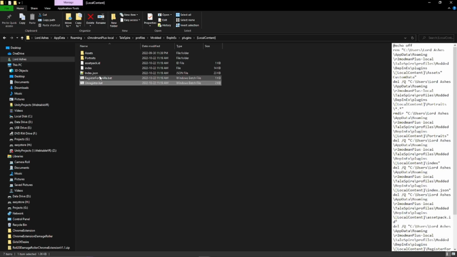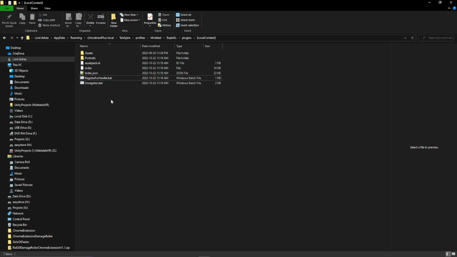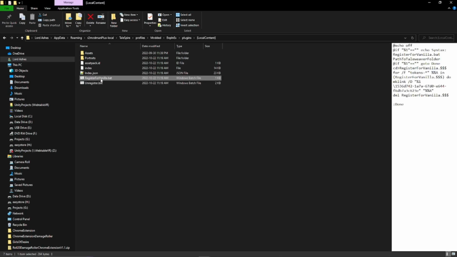You should have these two files. They are created during the registration process. This file is the file that you can use to do the register for vanilla hack to allow your assets to be used in vanilla Talespire, but actually there is an easier process where you don't really need to even use this batch file at all, and that's what we're going to go through today.